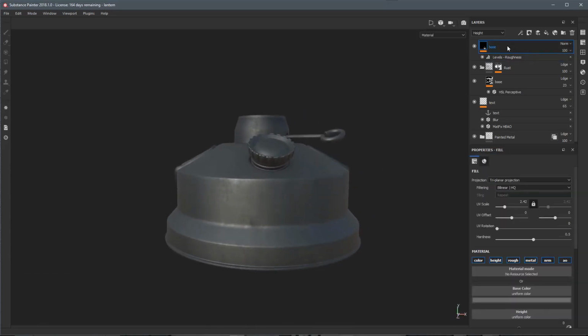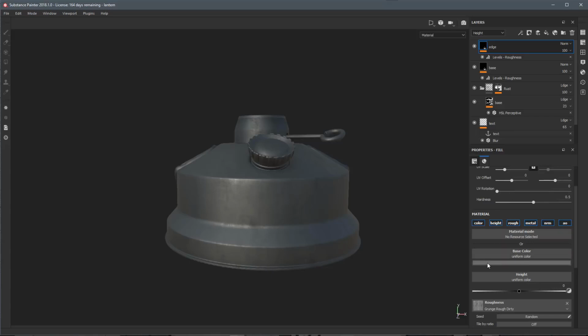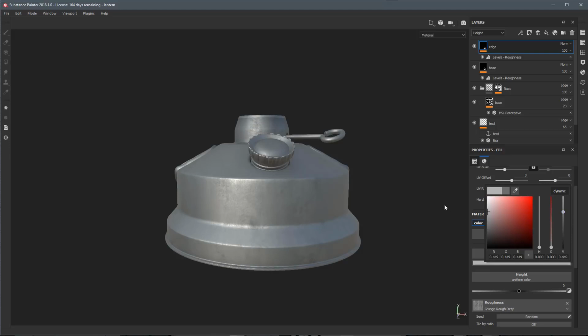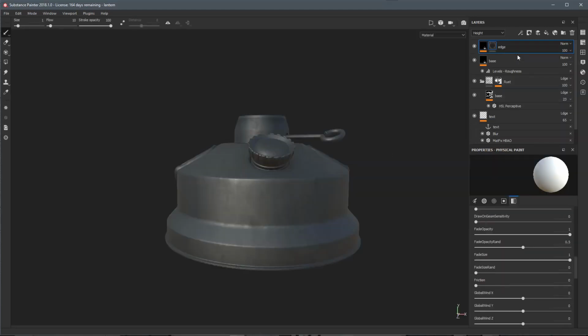Alright, so now I'm going to take this layer, right click, and duplicate the layer, and we're going to rename this to edge. Then all I'm going to do is come over here to the base color value and lift the value to get a much brighter color. And then we're going to mask this so that we can concentrate this brighter value just on the edges. So right click, add a black mask.